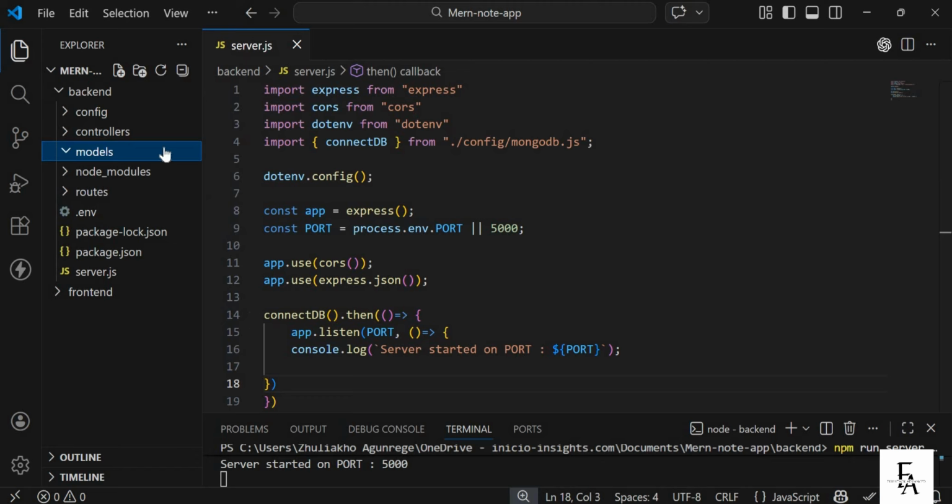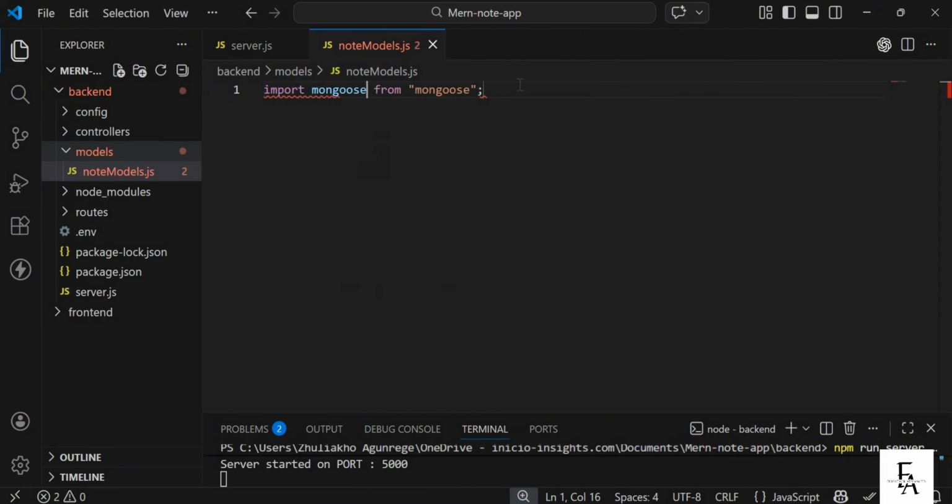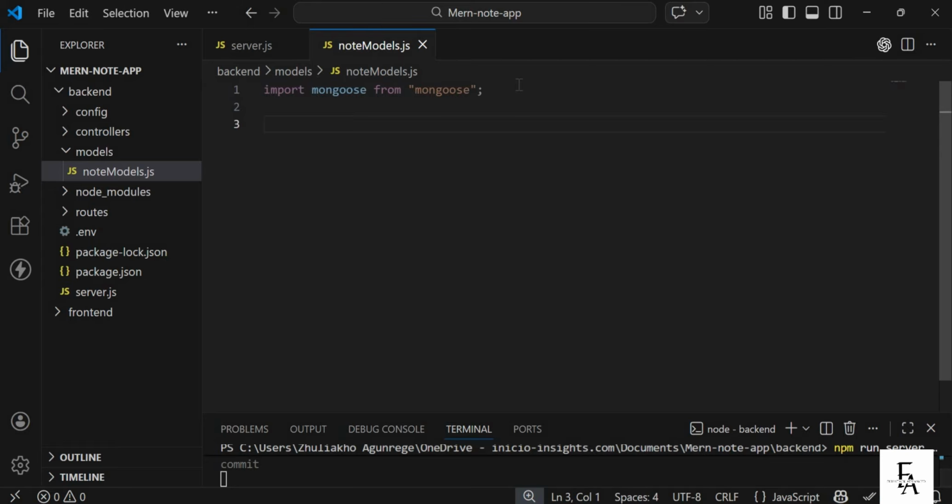Okay, so let's start with model. In the model folder, we're going to create our notes model.js. First we need to import Mongoose so that we can interact with our MongoDB database. So I'll import Mongoose from our Mongoose package.